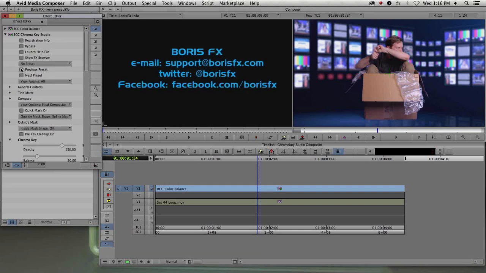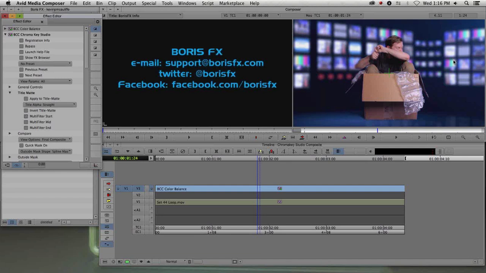So let's do that. I'm going to come down to title and matte, drop that down, and we're going to tell the effect that this is a multi-filter start. Now, as soon as I do, you're going to see the background blurs out. That's okay. Don't worry about it. We'll fix that in just a second.